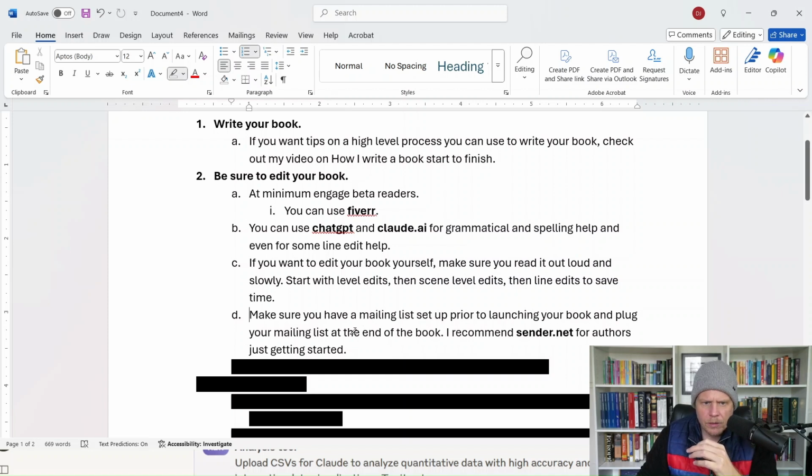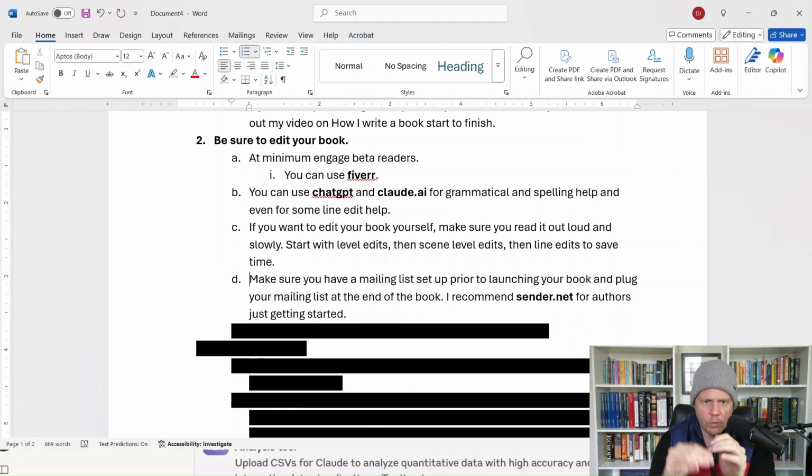And then I would say, make sure you have a mailing list set up prior to launching your book. The reason it's included in this step of editing your book is that, at the end of your book, when you're editing it, you want to make sure you plug your mailing list, right? If nothing else, have a dedicated page at the end of your book, near your about the author section, before it or after it, letting people know you have a mailing list. And if people are interested in signing up for it, let them know where they can sign up.